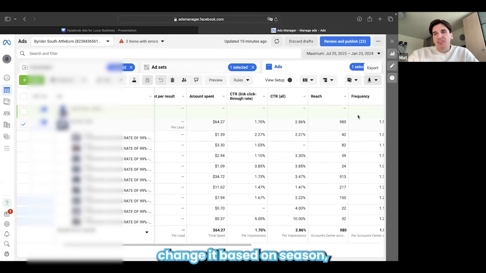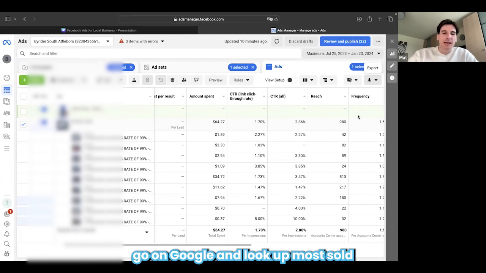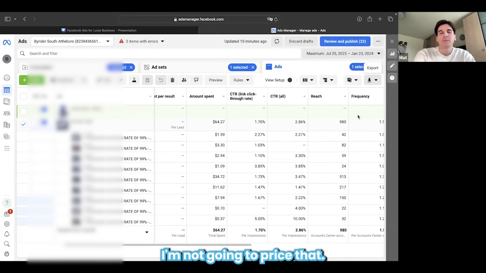I wouldn't change it based on season, but I would 100% go on Google and look up most sold vehicles in 2023 in XYZ area. And this is what I do as well. And that is in the guide as well. So if we are targeting a place where everybody is driving a truck, I'm not going to put a sedan on an image, right?